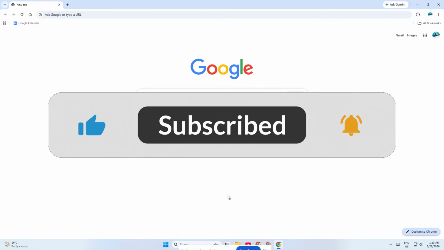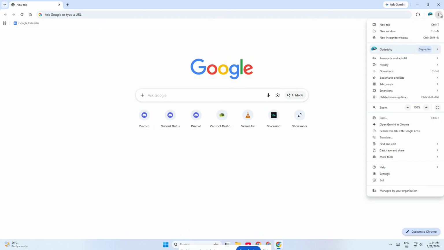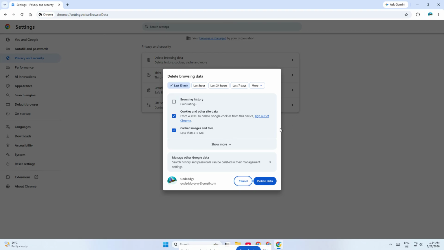First, open Google Chrome on your computer. Once Chrome is open, look to the top right corner of the browser. You'll see the three dots icon, which is the main menu. Click on that three dots menu to open the list of options. From the menu, look for the option that says Delete Browsing Data or Clear Browsing Data. Click it, and Chrome will open a new window where you can choose exactly what you want to remove.